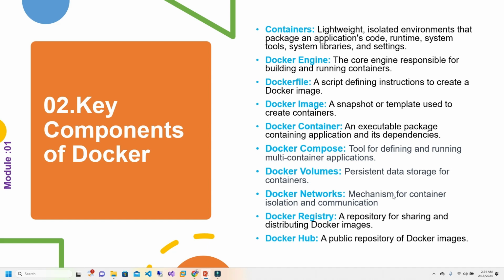And Docker network is the mechanism for container isolation and communication. This is more of a networking perspective. And we have Docker Registry, which is a repository for sharing and distributing Docker images. So let's say in our case, with the help of a Dockerfile, you created a Docker image, and this particular Docker image is located in your local system. Now, if you're working in a team, how are you going to collaborate with other people in your team?